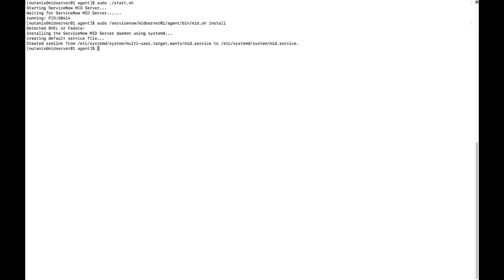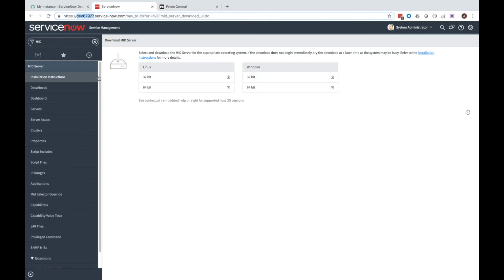If the MID Server started correctly, now we can run the install script to make sure that the start script runs on every boot. Great. So now our MID Server is running successfully.